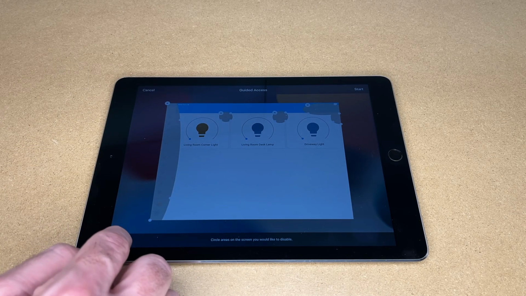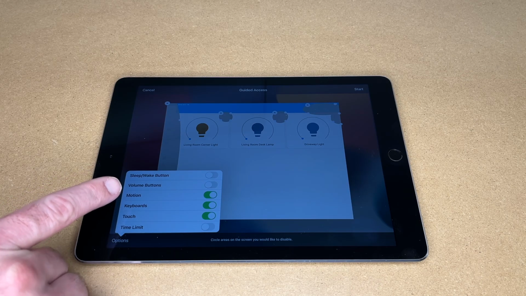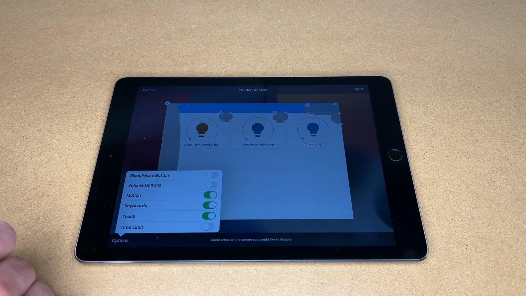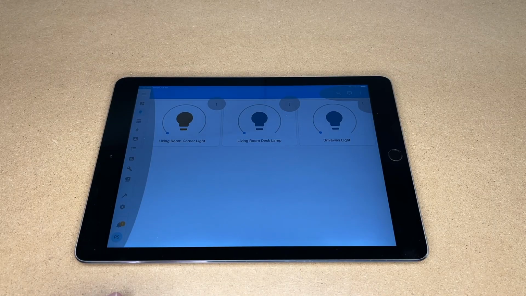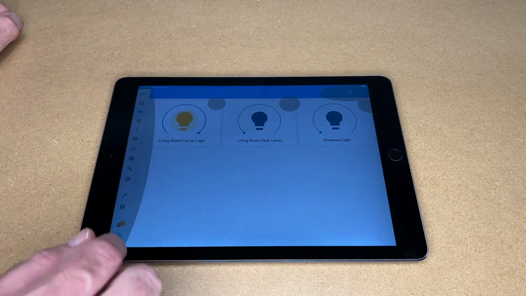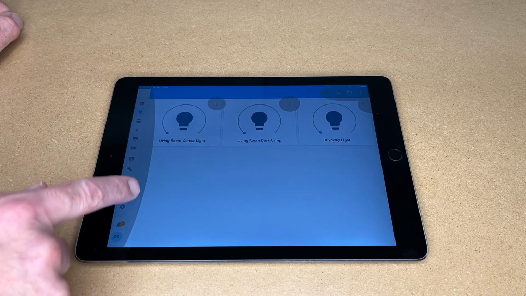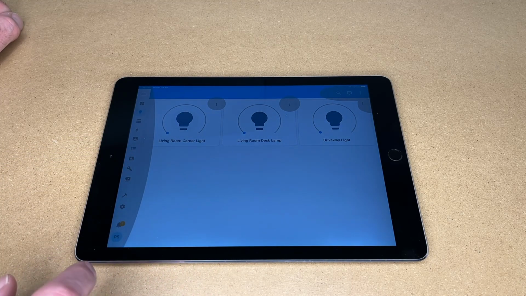Then down here at the bottom, we have options. So we have sleep wake button, volume buttons, motion, keyboards, touch, and time limit. So that's probably about right. I'll hit start and it says guided access started. So now I can tap on the lights and change them. But if I try and tap on the side here, it doesn't work.